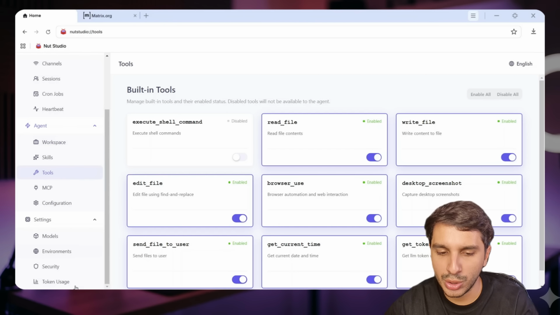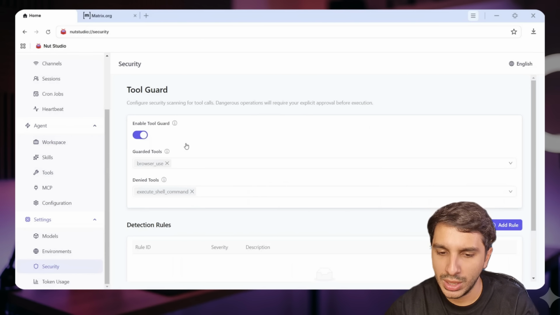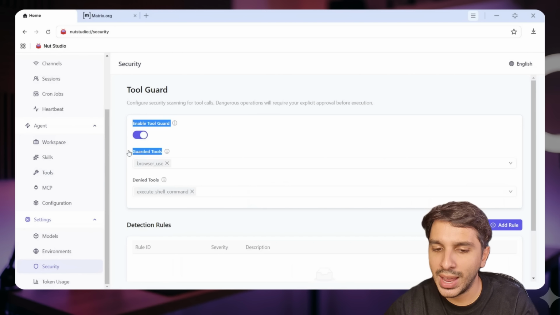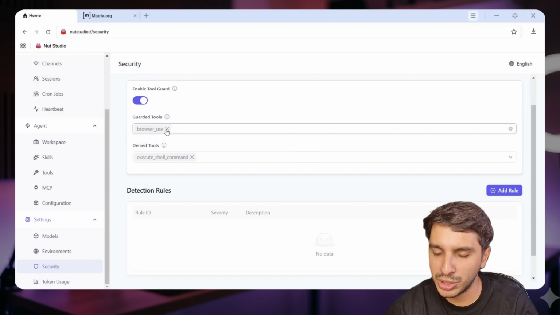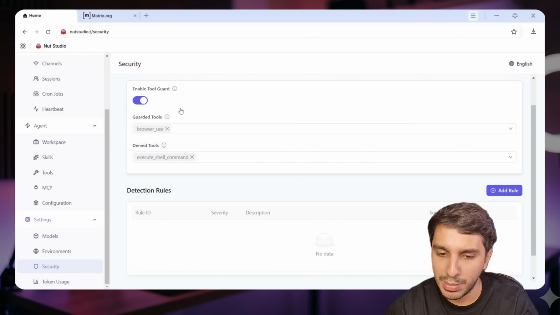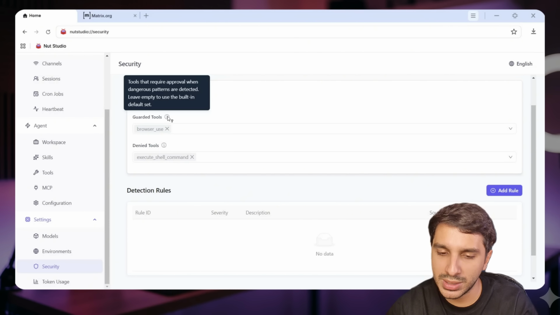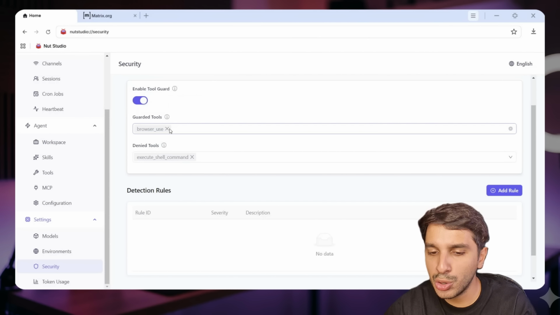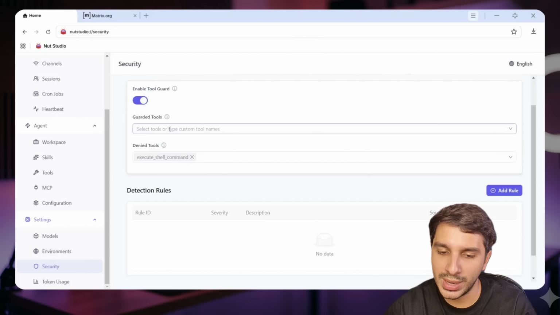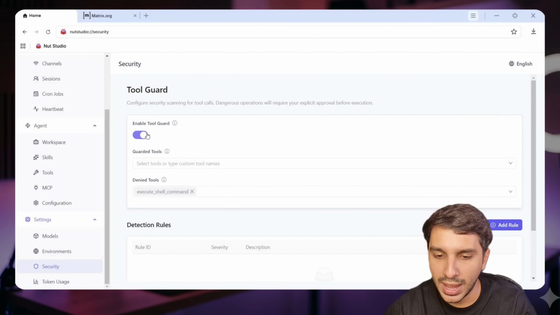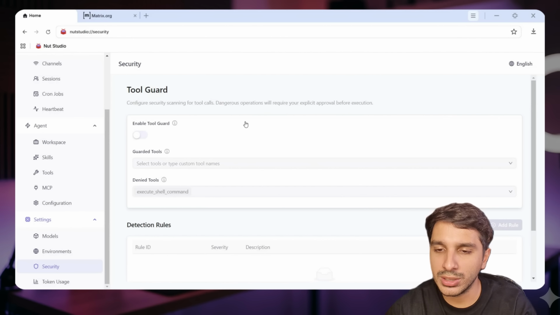Once we're done with tools, we're going to go ahead to settings and go to security. So this one is actually enable the guarded tools. A few guarded tools are already enabled by default. For example, browser use. Maybe this is why our AI agent just now could not access our browser, because this has been guarded. Guarded means it requires approval when dangerous patterns are detected. For example, when it's trying to access the built-in browser, it's actually very dangerous. So we're going to keep this on guard. But to show you how the whole thing commences, we're going to go ahead and disable this. And actually, we're going to disable all tool guards for now.